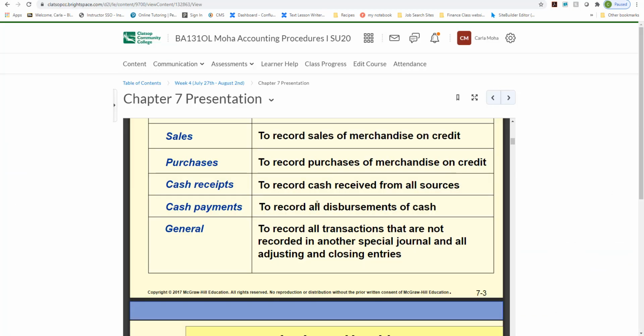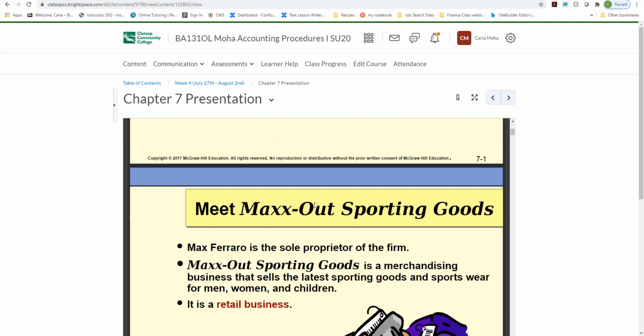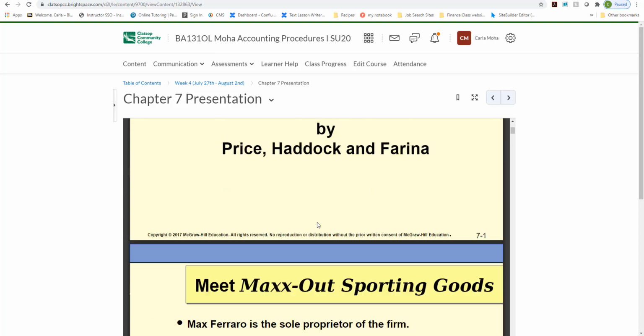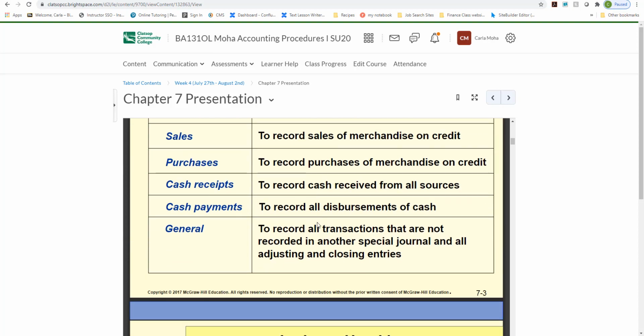Also in this chapter, it's a sales journal where we have sales on account. Keep that in mind. Cash sales would then go into our other journal, which would be a cash receipts journal. So if someone just pays you cash for a sale, it doesn't go into the sales journal. It goes into a cash receipts journal.